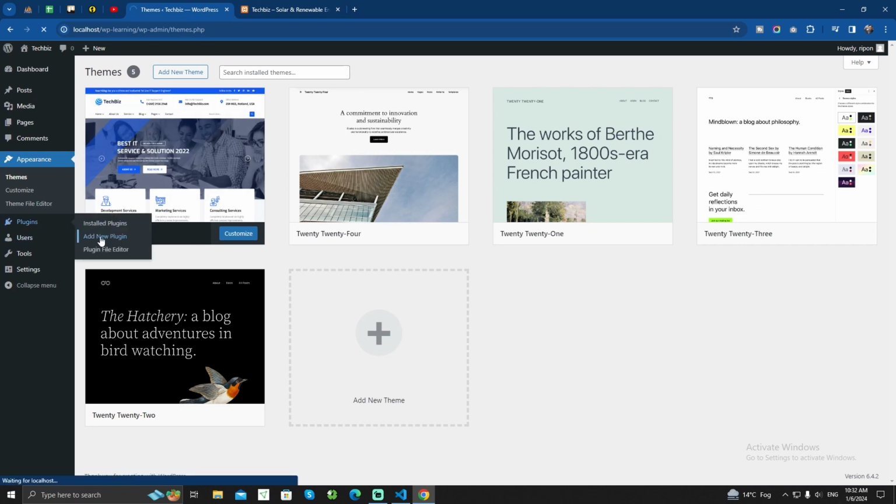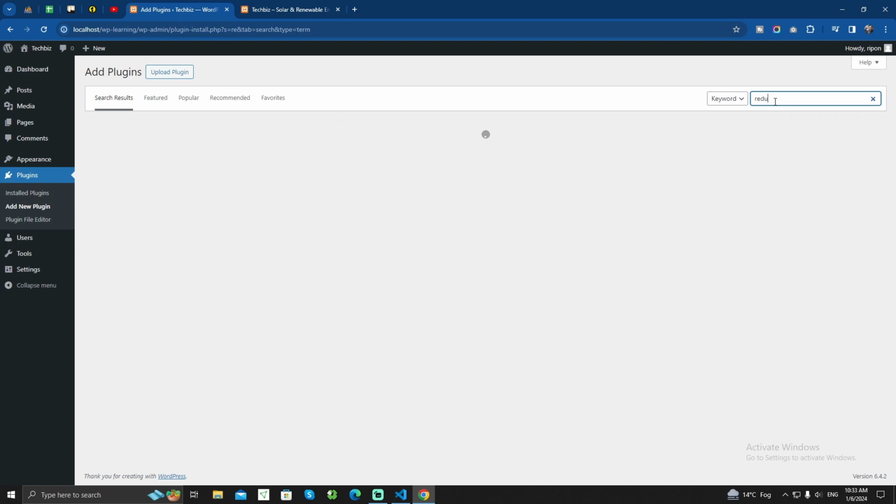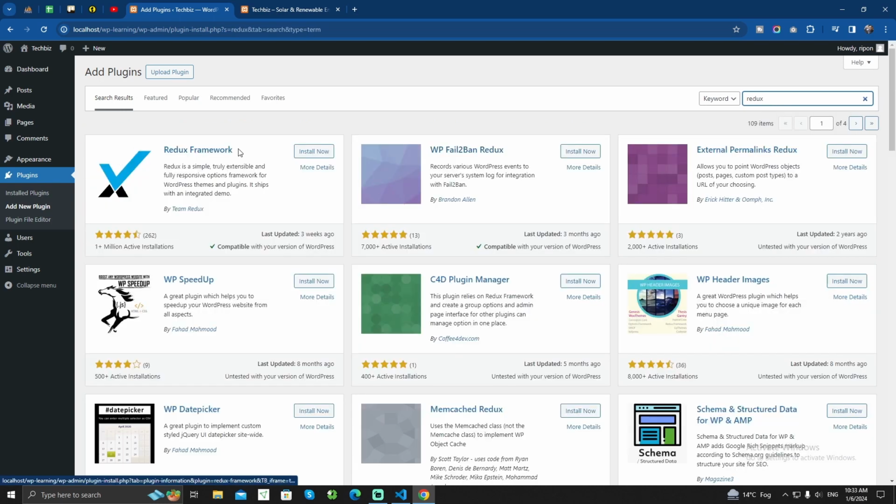So we'll click on add new plugin, and here we'll search Redux, and we'll install this Redux Framework plugin. We'll click on install now. After that, we'll click on activate.